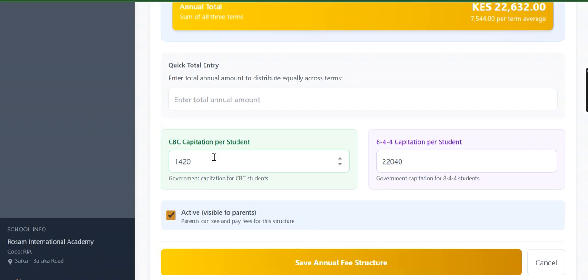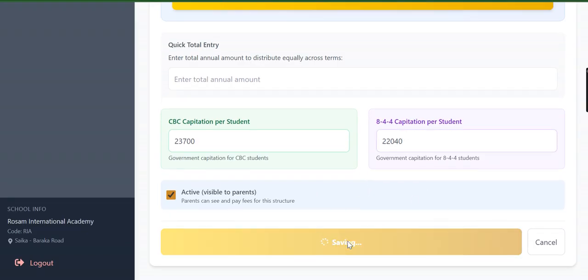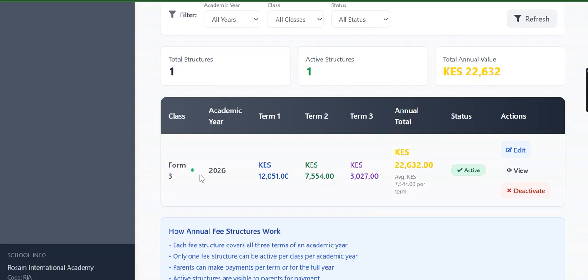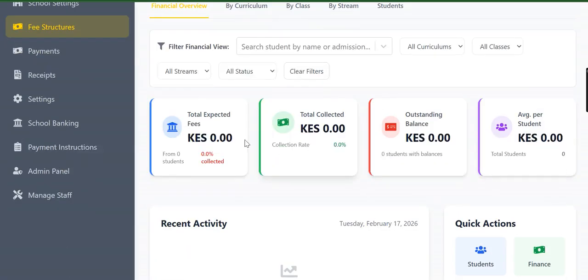So CBC capitation per student, how much are you going to receive per student? Let's say we have 23,700 per student, while 844 is 22,040 per student. After that, you save the annual fee structure, and you will see it here. Form 3, 2026, Term 1, Term 2, Term 3, the annual total, if it is active and everything else. So in this case, when you scroll up, you can still see we don't have total expected fee.